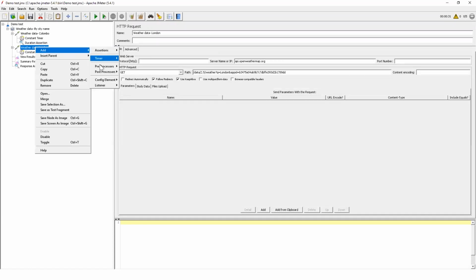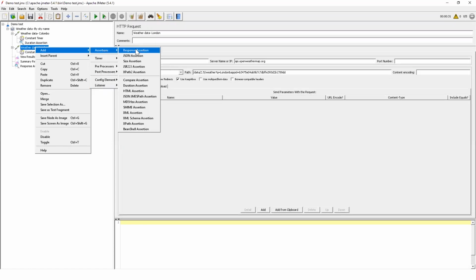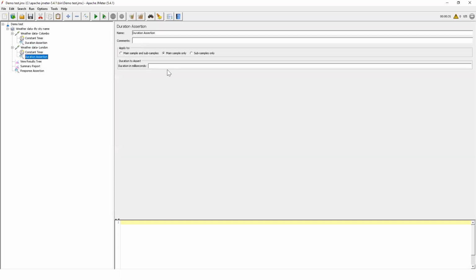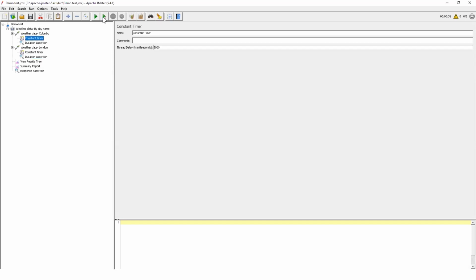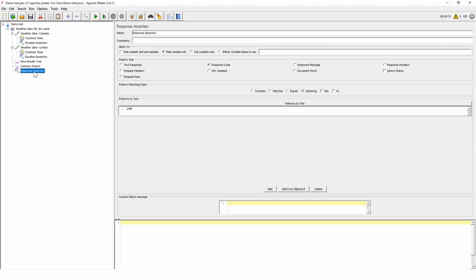And for this, I'm going to add an assertion with duration 1000. That means 1 second. Within 1 second, it should complete the request. Likewise, we can set our expectations. I'm going to disable this constant timer. No, we can use that as well.